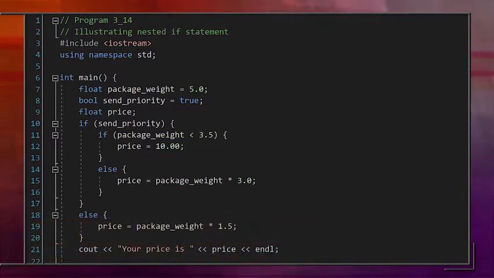Now, as for the case where we don't have priority shipping, this is where the else clause of the outermost if statement comes in. In this case, the cost is a lower rate of weight times 1.5. We should use nesting whenever the code we have makes natural sense to organize in that way, where you want to make one choice and then another.